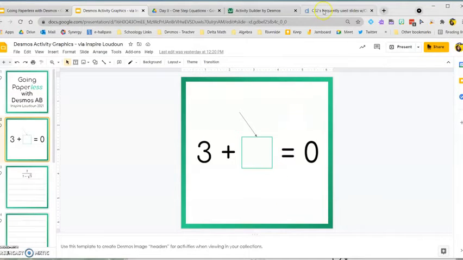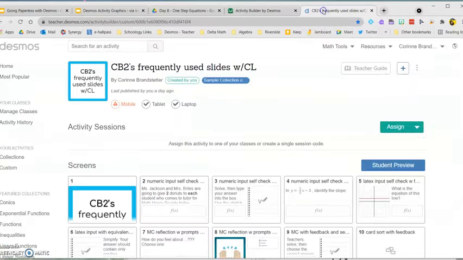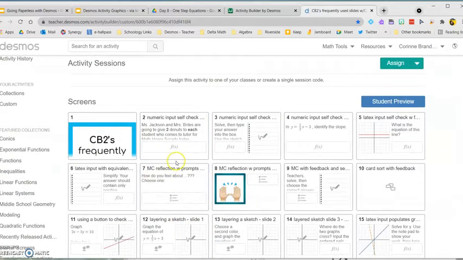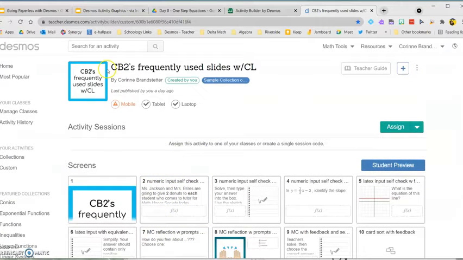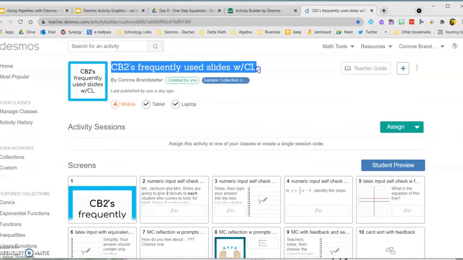So when I'm building, I want them to get a check. If they get it right, I want them to be able to come back to me and say, hey, I struggled with this one, Miss B, can you help me, etc. So when I'm building, I always have this CL, frequently used CL activity open.